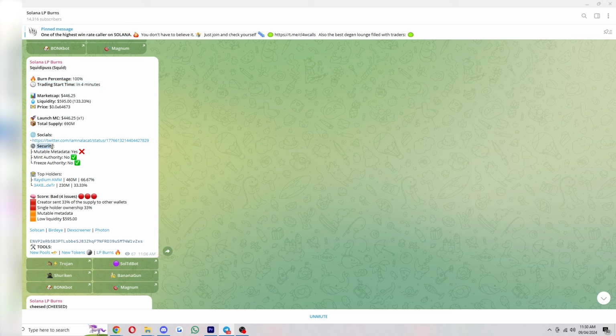So as you can see down here, we want to go to security. We want to look at these three sections. Now, we want these all to be ticked. And as you can see right now, mutable metadata is set to yes. We ideally want this set to no, which means they can't really change anything. And if all three of these have a tick, that is a good sign that it is going to be a safe coin.